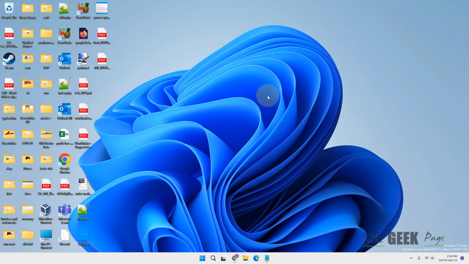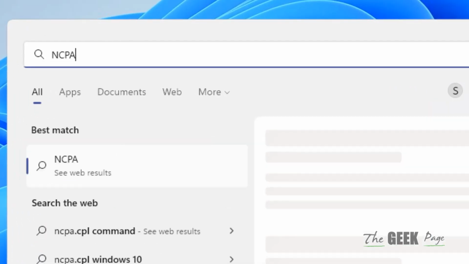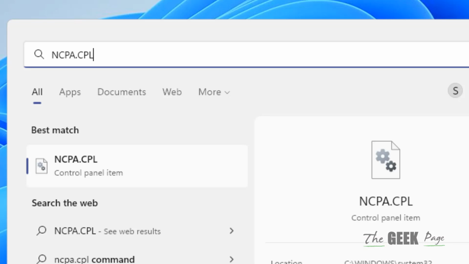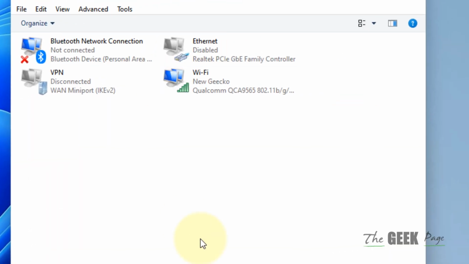Hi guys, if you're facing DNS server is not responding error in Windows 11 computer, here is the fix. What you have to do, you have to search ncpa.cpl in the search result, and now you have to click on the search result which appears, ncpa.cpl control panel item. Just click on it.